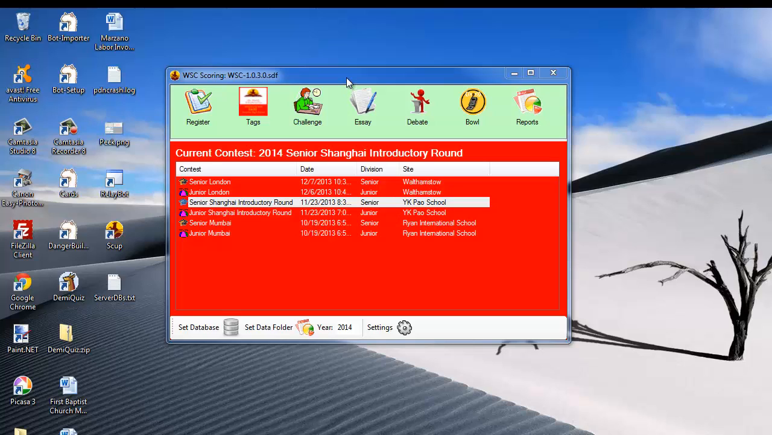I'm going to take a little bit of time here and run through some of the features of the scoring program and some of the suggestions that I have to help you score a little bit more easily. I'm not running the development system. I'm running the same program that is currently out there, and let's take a look.